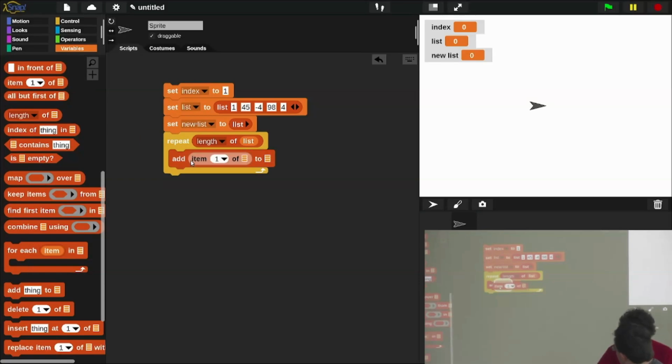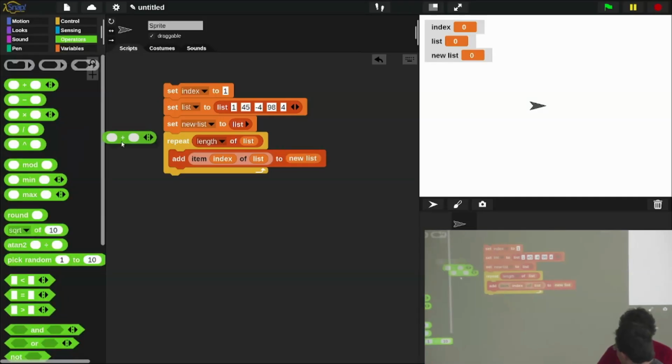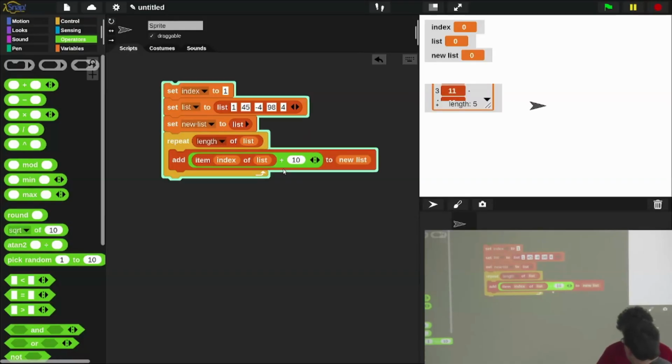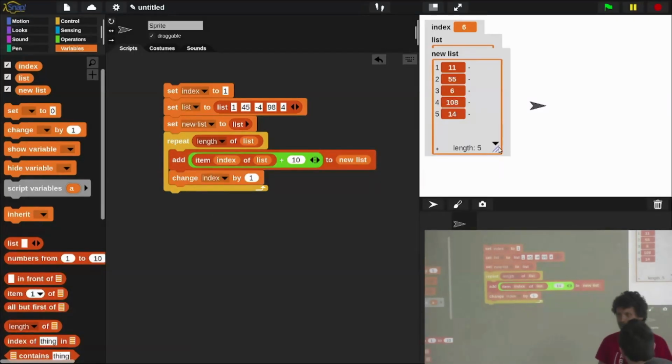I hope you're seeing how boring this is. That was the intention. The item index of the original list to the new list. Only this time I'm going to apply an operation to it, for example, adding 10. And I can't forget to change my index by 1 at every step. And now I've added 10 to each one of the items in the original list.